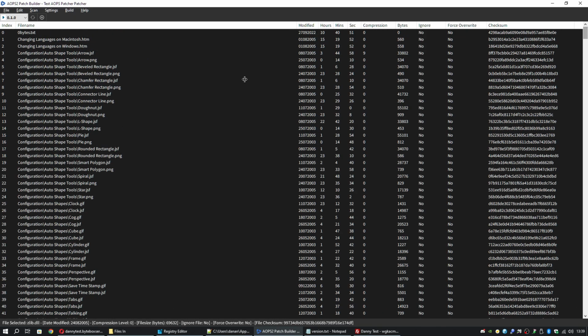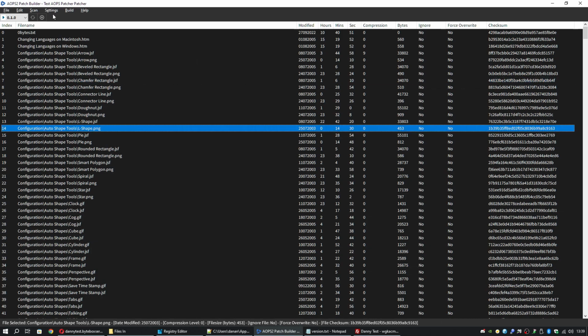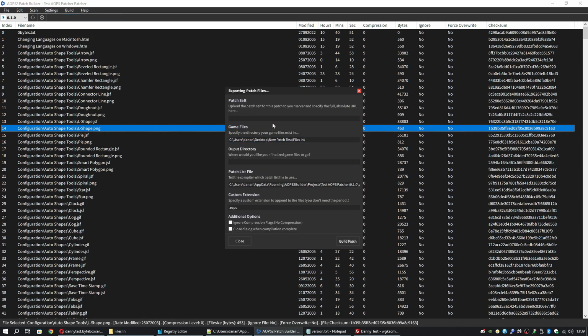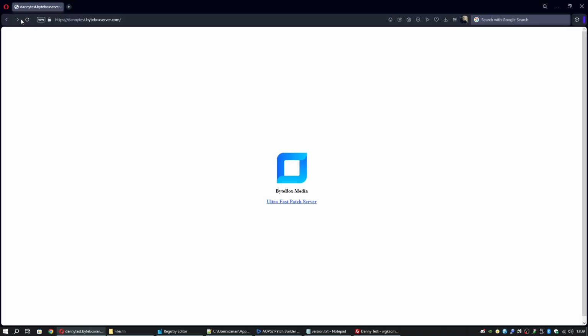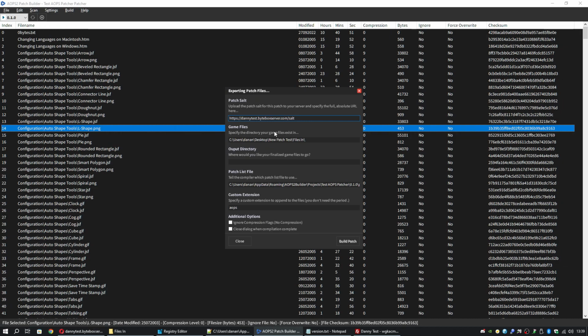So what do we do now then? Once you've gone through all this and configured everything the way you want it to work, we can literally go to build and then patch files. When you click on this, it's going to bring up a new dialog, and it's going to ask again for the patch salt, so we can enter the patch salt URL online where our salt's contained. We already know that we're scanning game files in because we've already scanned it here, so it's going to ask where the output directory is.